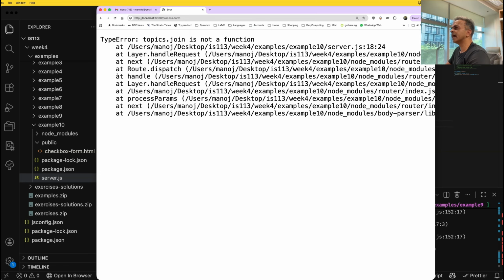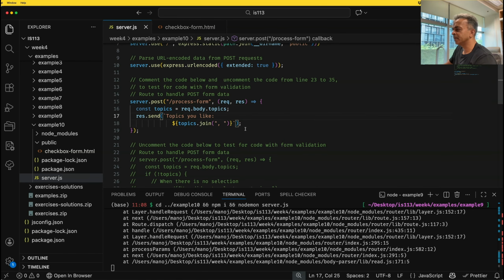Some problem. What happened here? Let's look at what the error is saying. It's saying that in line 18, topics.join is not a function. So join is a method of topics if topics were an array. If it is an array, then it has a join method that can work. But at this point, topics is not an array.